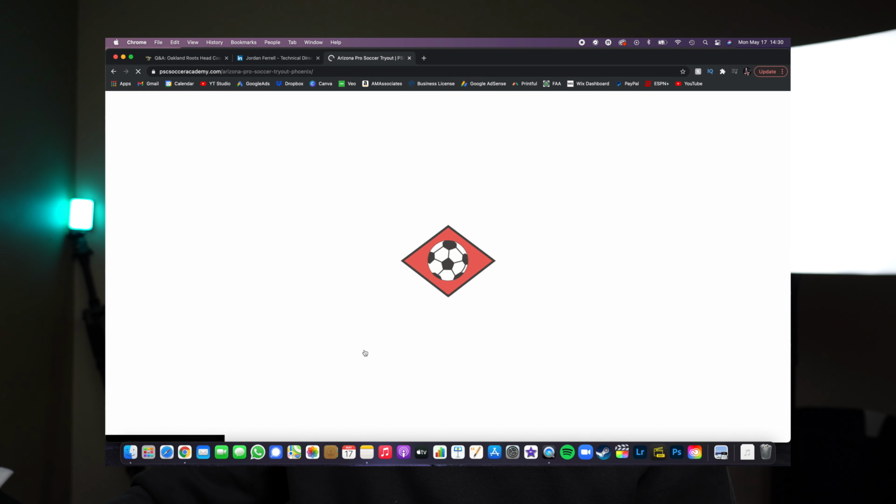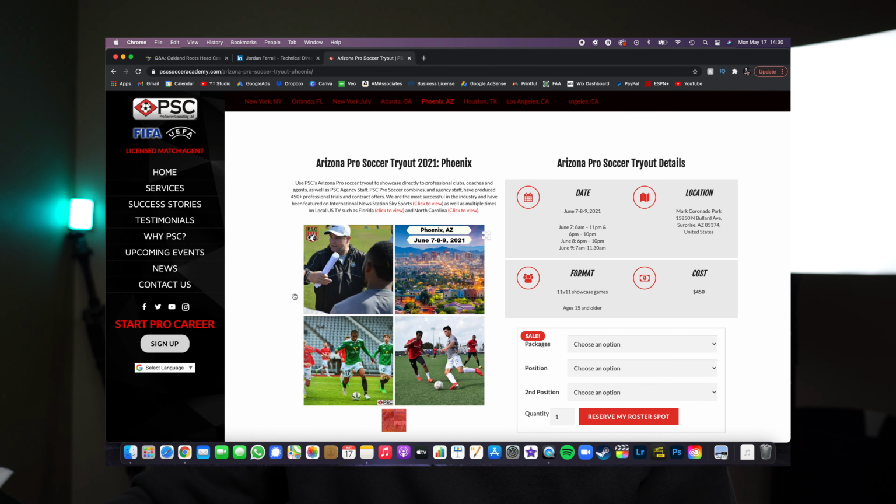And we're going to go in, and all we're going to do is just kind of look. So date, there you go. June 7th, 8th, and 9th, 3 days. That's not bad. It's a $450 cost. That's pretty expensive, but it's for 11v11 showcase games. So a lot of these are just like scrimmages, and then it's in Arizona.